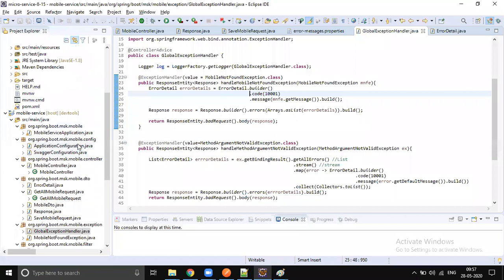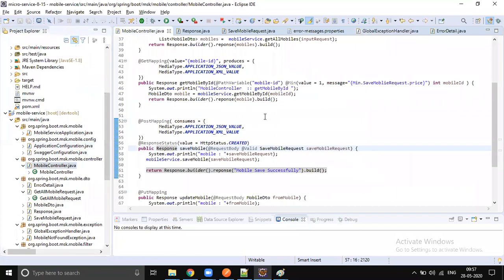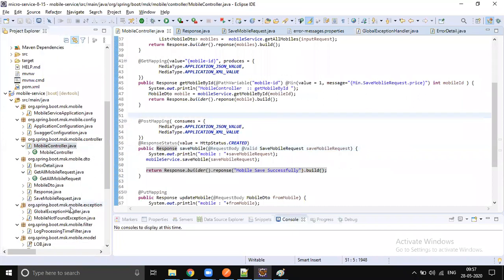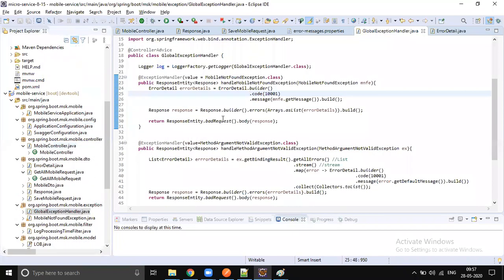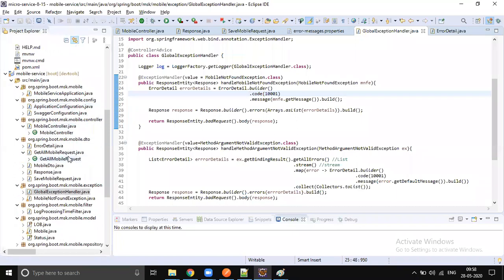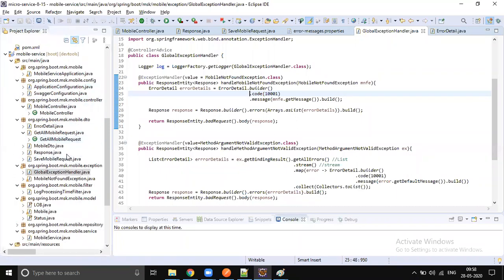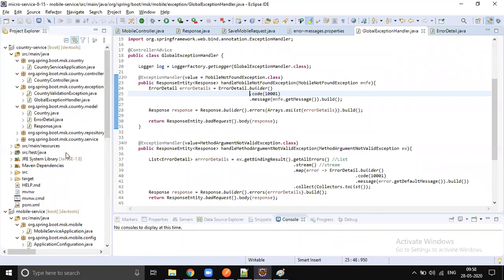So with this, we are done with all the return types, proper return types in our controller, proper exception handling in our mobile service, proper validations, and error messages, displaying the error messages properly.